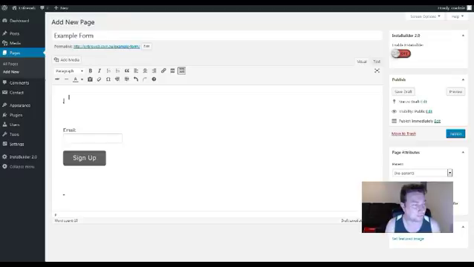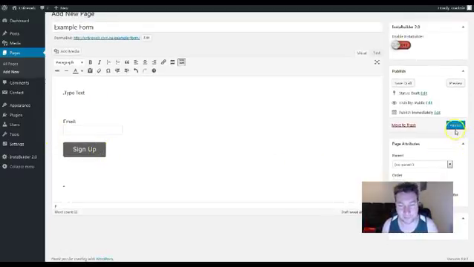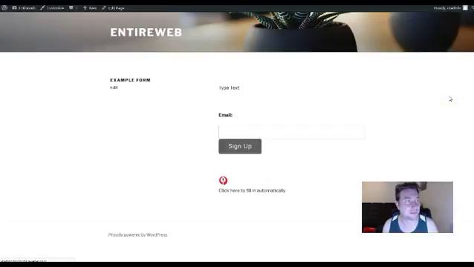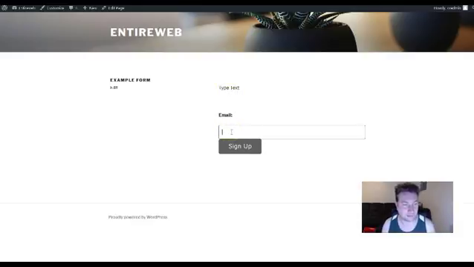So from here, you can type in some text. Just to give you an example, guys, you need to create your own copy and come up with something creative there. Just click on publish, and we want to preview the changes. And here we go. So as you can see, the text there, and just need to put in email.com, just make sure that it works. Click on sign up.